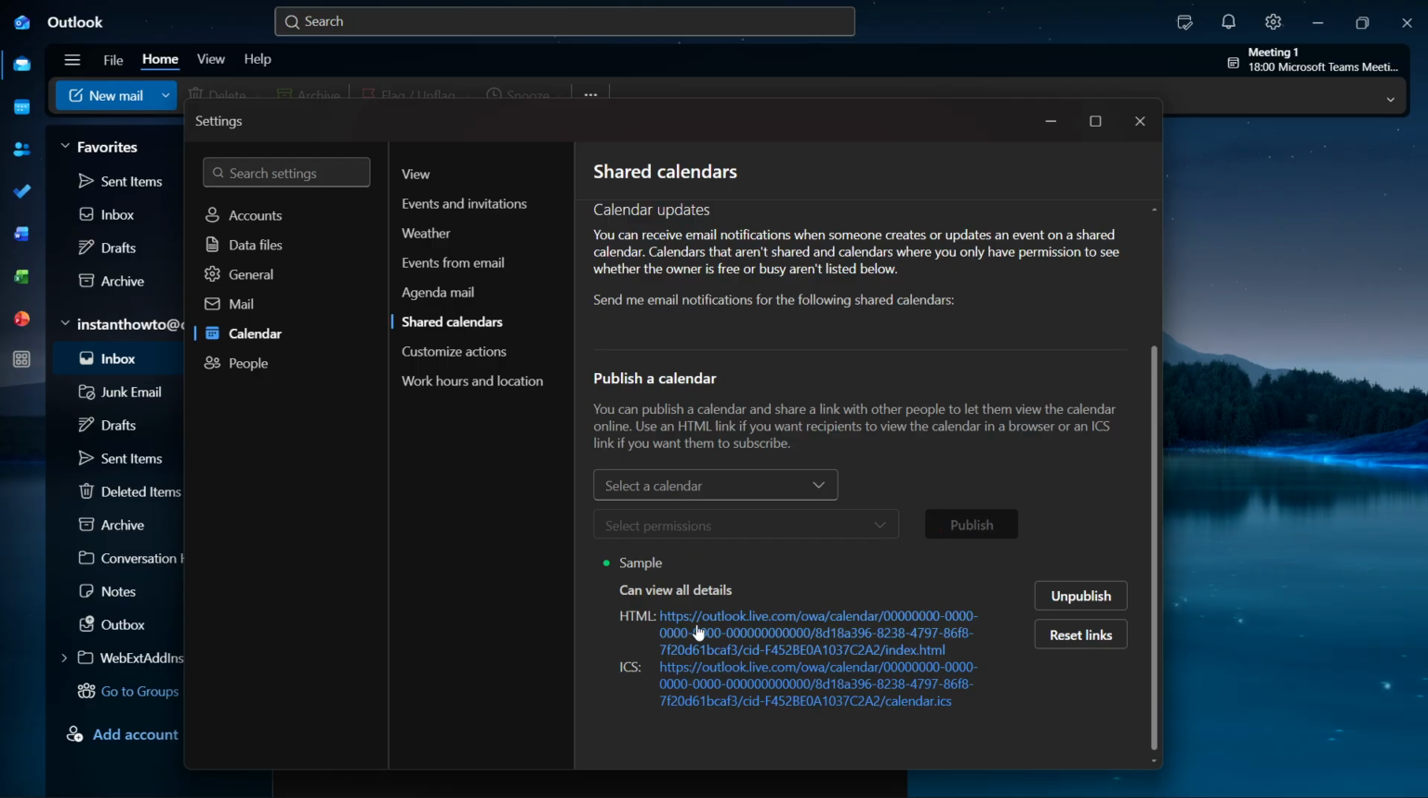Now when you do this, go to the bottom and here it says ICS. You can simply click on this link and then hit the download button, and just like this it's going to download onto your computer, okay? So it's saved into my downloads folder just like this.